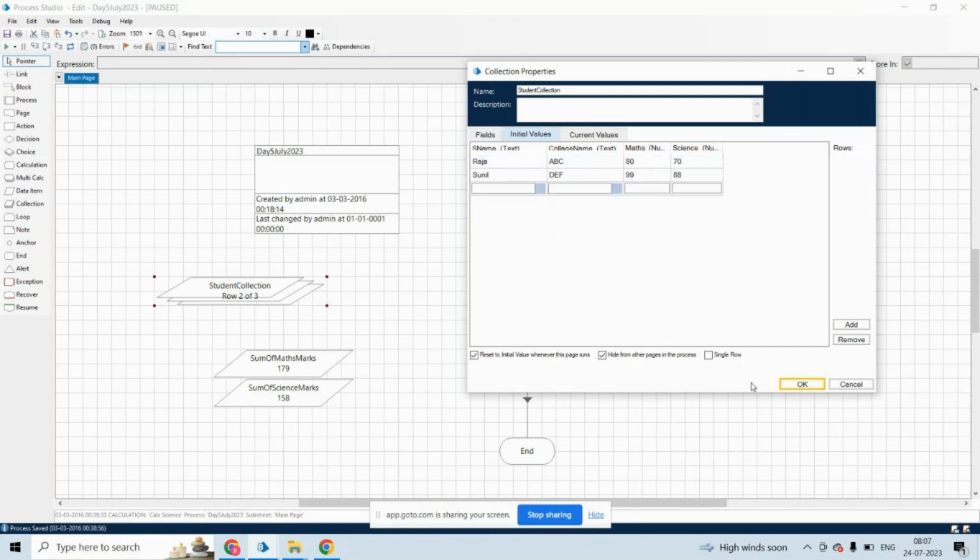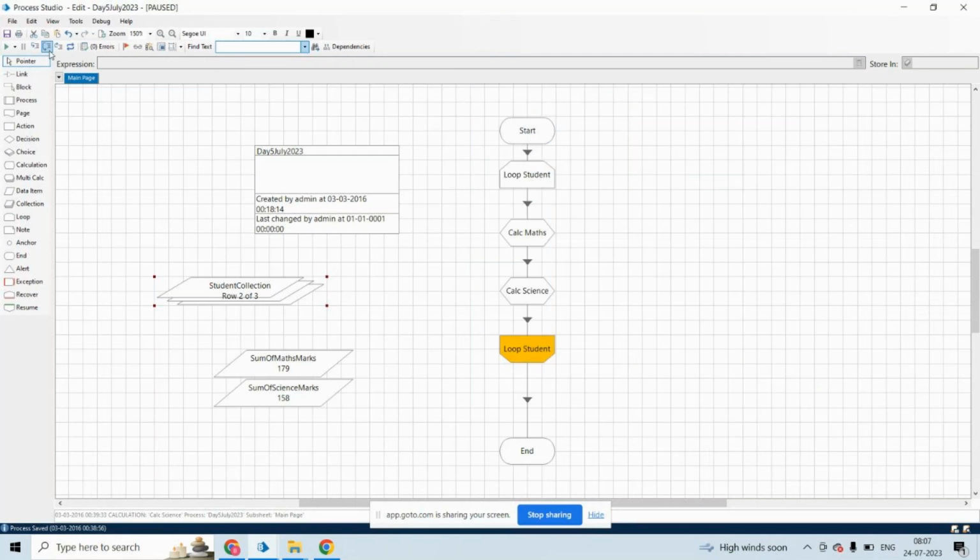Now the collection is at row number 3. Sum of max is 245, sum of science is 233.